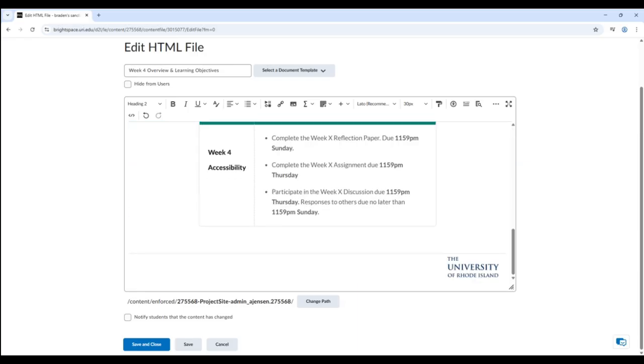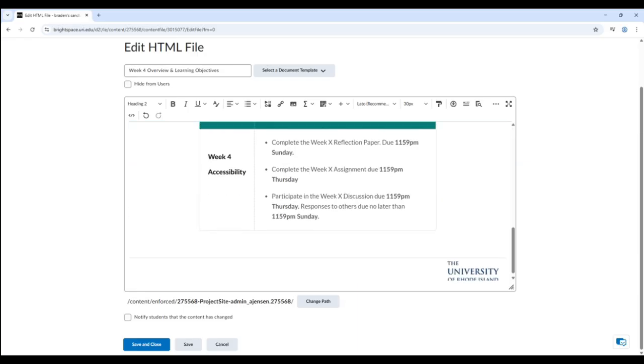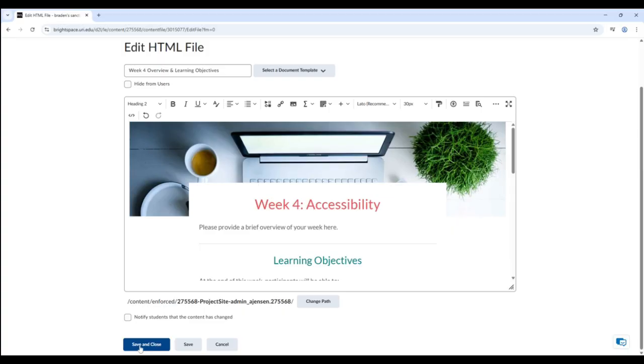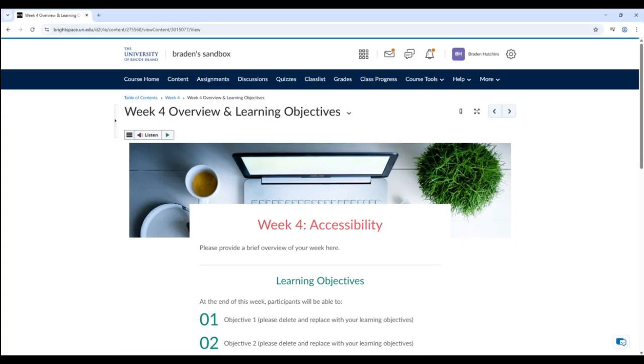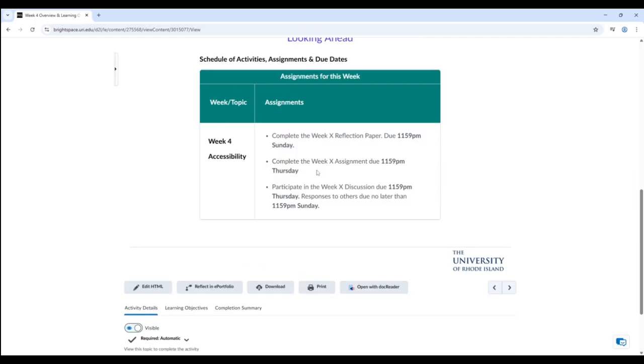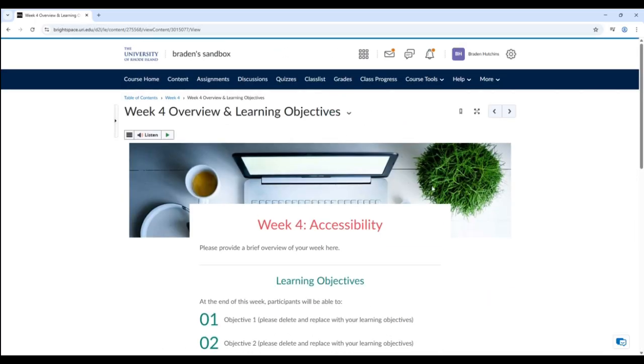Now that we've made all our changes and the file is accessible, we can click Save and Close at the bottom. It says Saved successfully at the bottom. We go to the View page. We can see all of our changes reflected. And our course is now accessible.